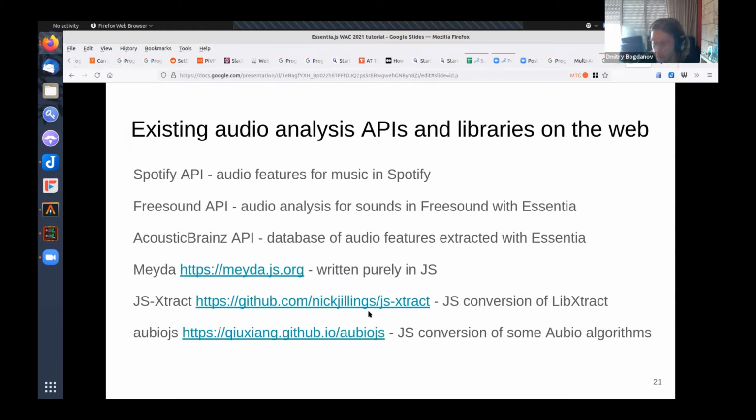We found also that there is a JS conversion of libXtract from C, and also similar for Aubio. Aubio is another C library with some audio features that also has a limited JS conversion. Well, we found the repository on GitHub. Probably we missed something else. Let us know if there is something else. For sure, there may be something that we missed. But basically, even taking Meyda, which probably contains the largest amount of features among the 3, in Essentia we have many more algorithms. So we thought that it would be nice to try to port them to JS.